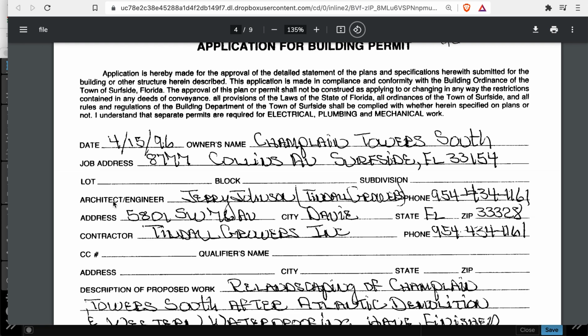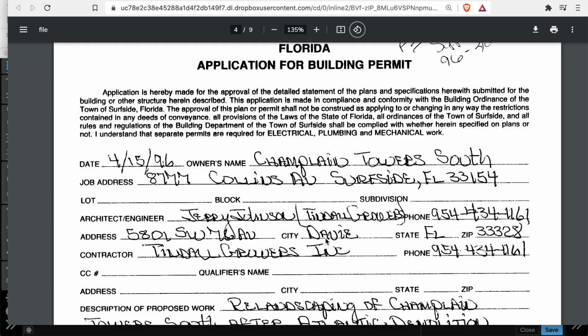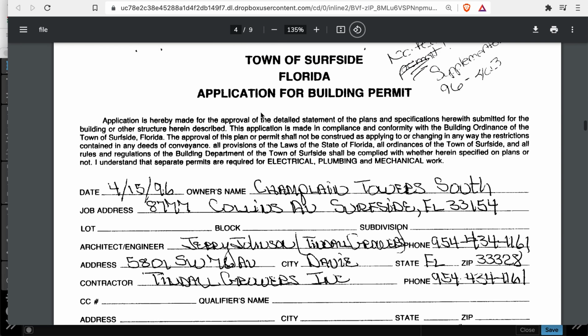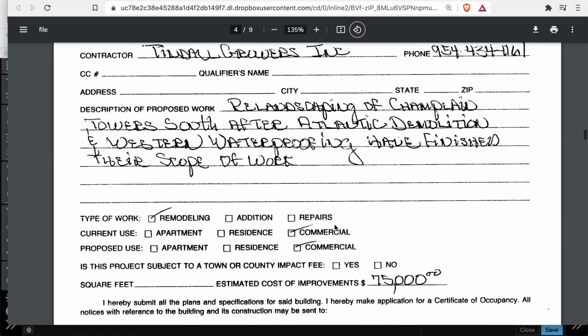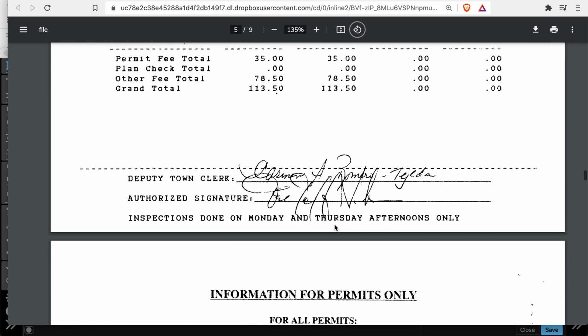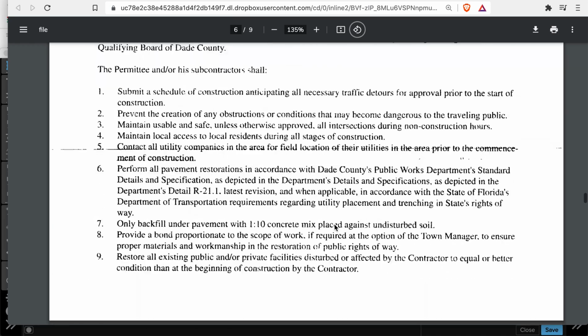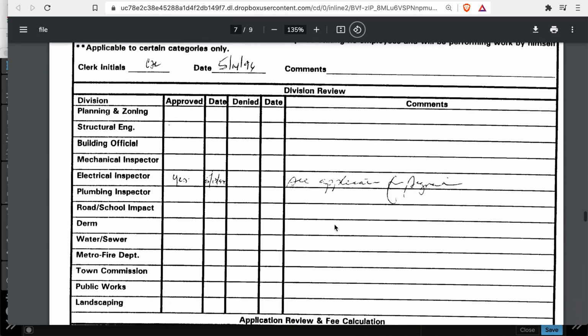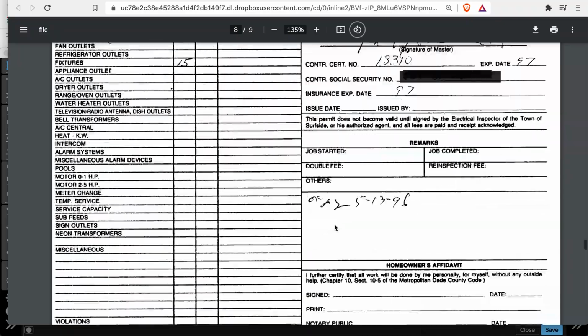This document is where I say in 1996 that the person put under architect engineer Jerry Johnson, but in parentheses they put something titled growers. So he put in the architect engineering spot this statement. Nevertheless, it was approved by the town of Surfside. And what was approved? The adding of planter boxes. Relocating, adding some, is what it looks like.